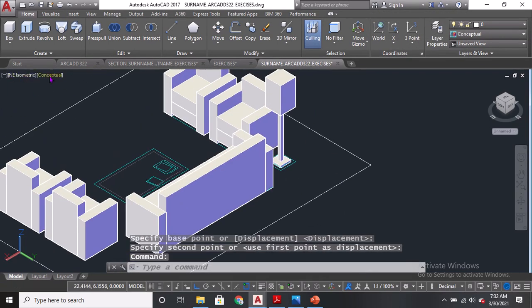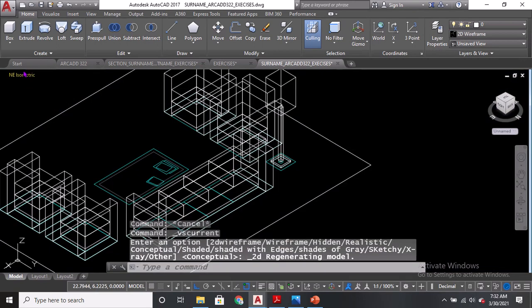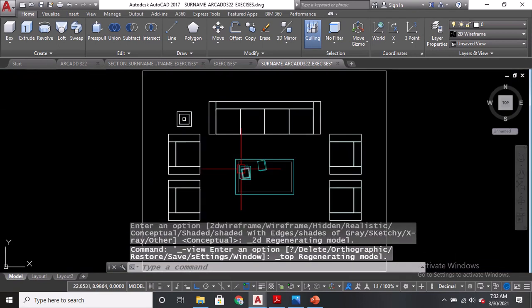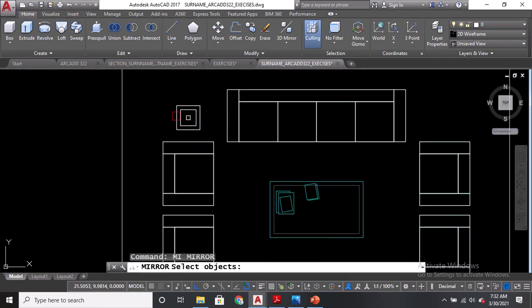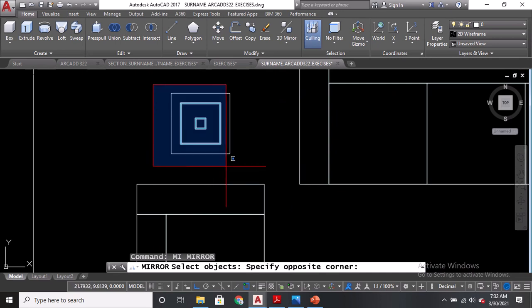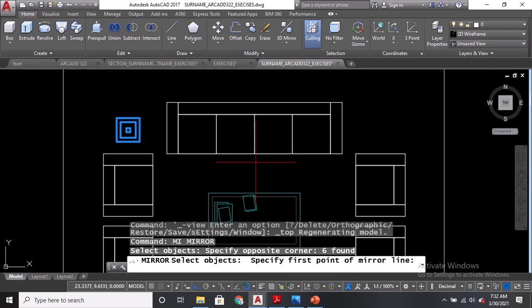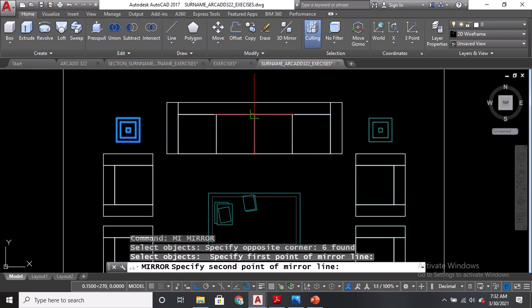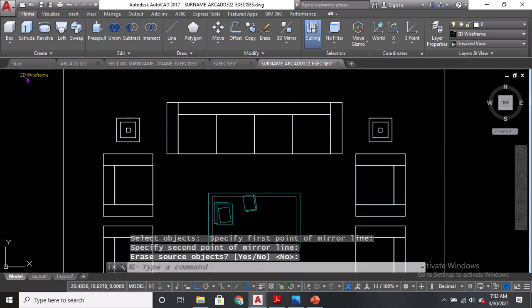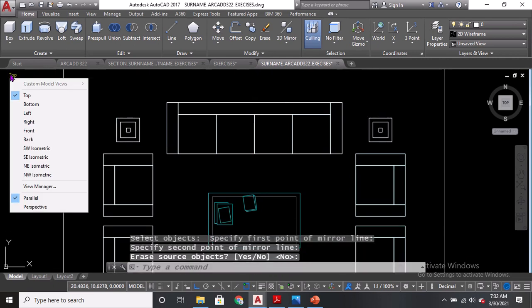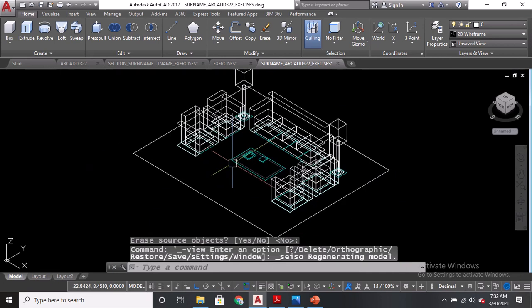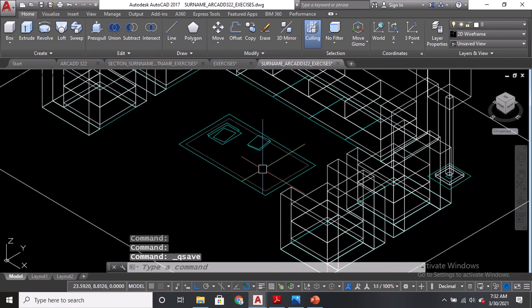So, let's go back to 2D wireframe. Let's go back to top. Again, that's MI. Select this 3. Enter. You pick from here, or here, midpoint to midpoint. Enter. And southeast. Okay, so Control S to save.